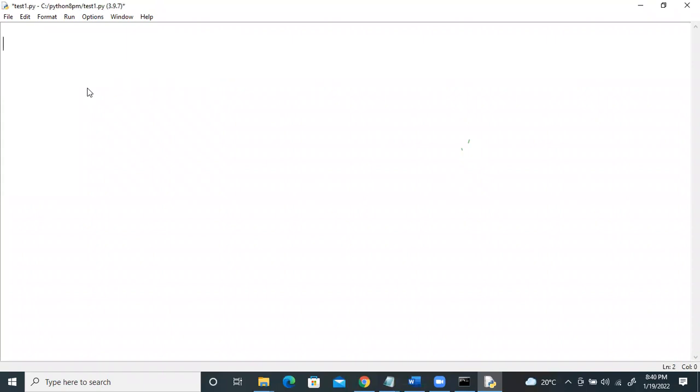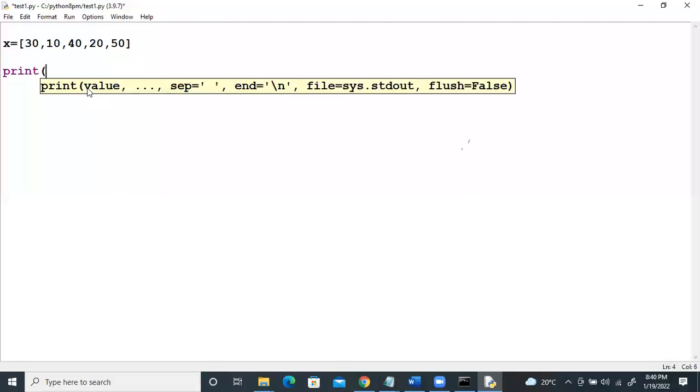In C or Java, we say array of elements. In Python, we say list of values, right? So I'm taking some values randomly, 10, 30, 10, 40, 20, 50, right? So I've taken some 5 values. Print x prints the entire list as it is.